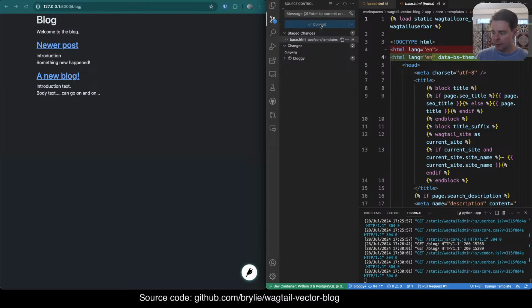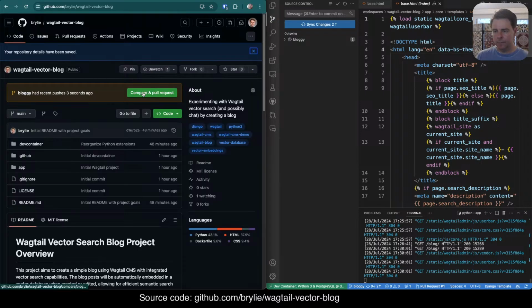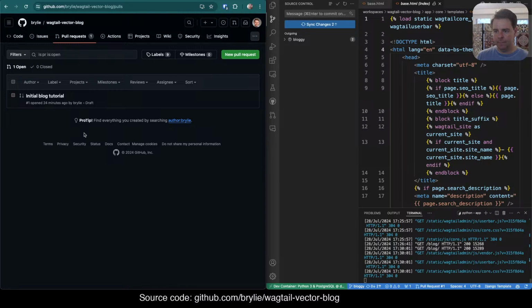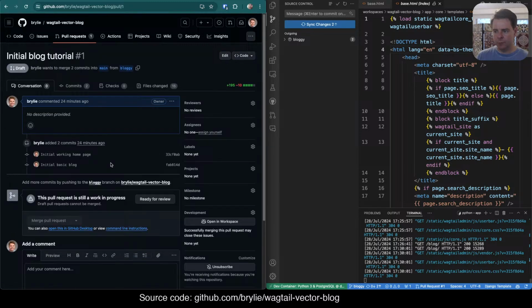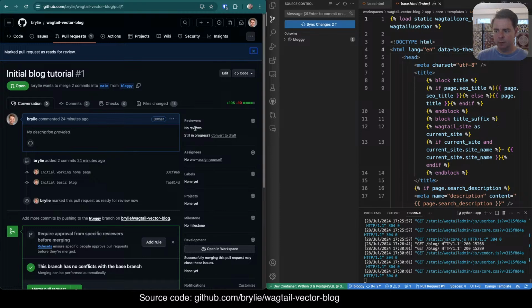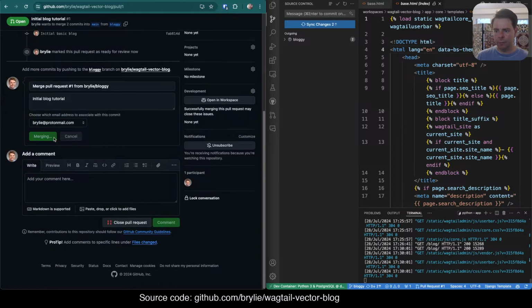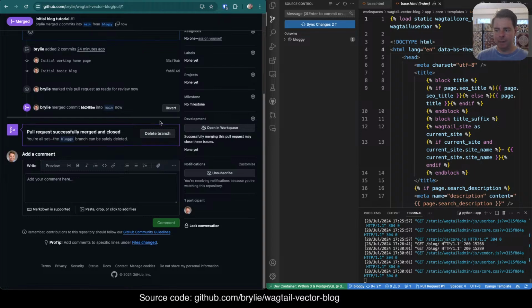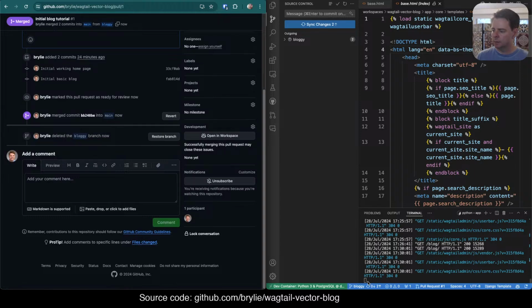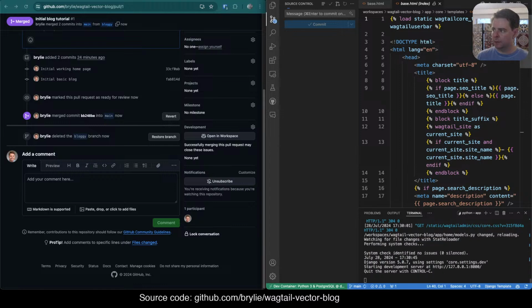So great. We've got a pull request open. I'm syncing the changes, and we will merge these if you want to check the code. For the initial blog tutorial, 195 lines changed. We're ready for review. Go ahead and merge. And in the next session, we will work on the vector embeddings. Delete the branches, check out main, and sync the changes down.